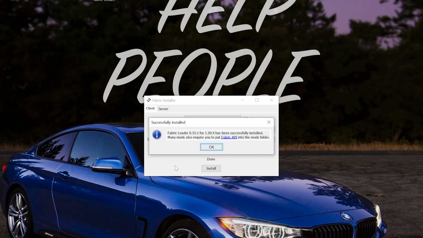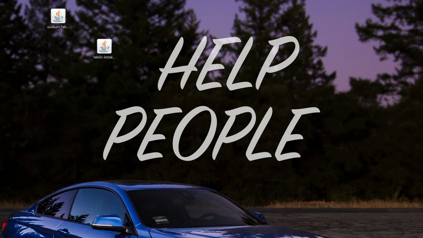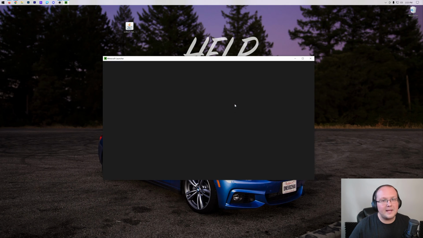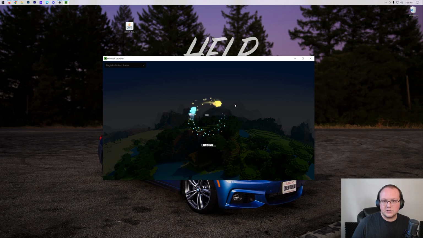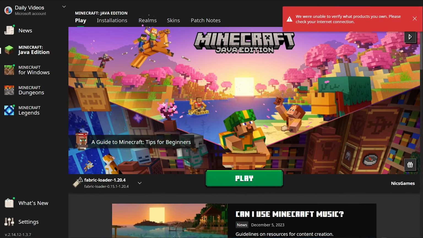Or if Minecraft or the Minecraft launcher are open, this can have issues, so make sure both of those are closed as well. Once you've done that, you'll be able to install Fabric and then get this message of successfully installed. Click OK, and we can close out of Fabric and delete the Fabric installer from our desktop. Now let's go ahead and open up the Minecraft launcher, but do not play Minecraft. We just want to open the launcher because we can actually install Sodium without opening up Minecraft, so we're going to do that. I seem to have been having some internet issues here.